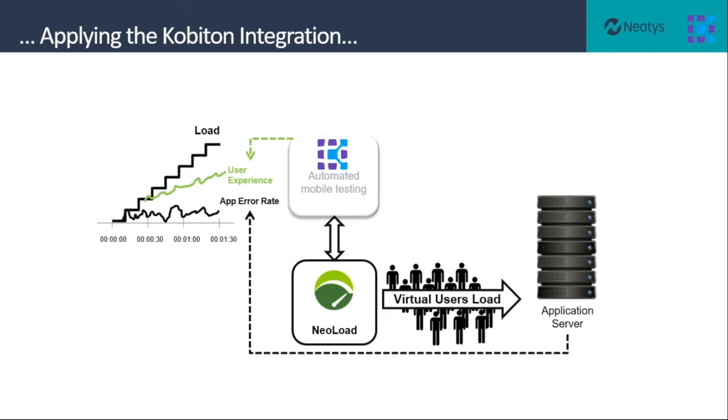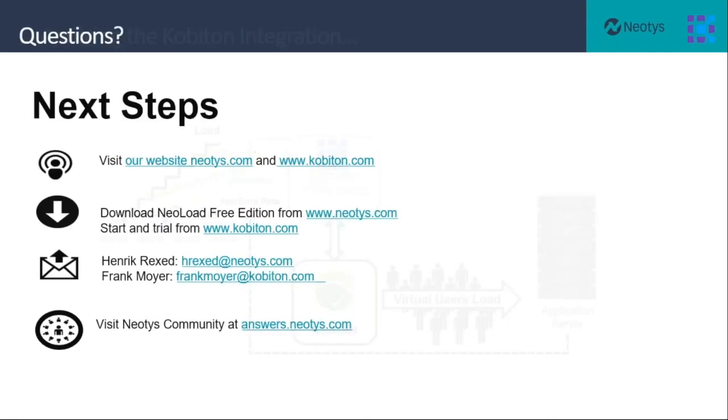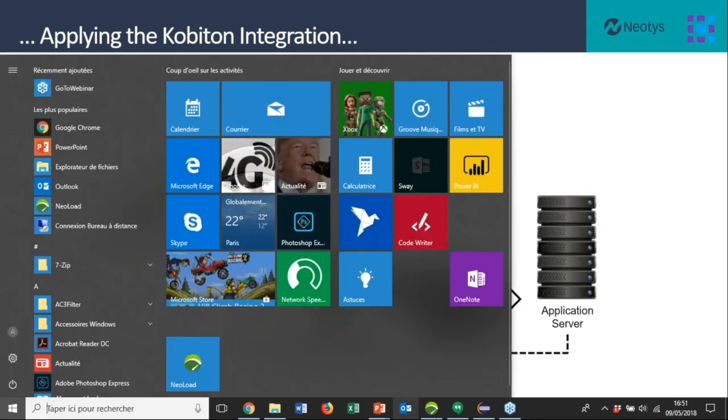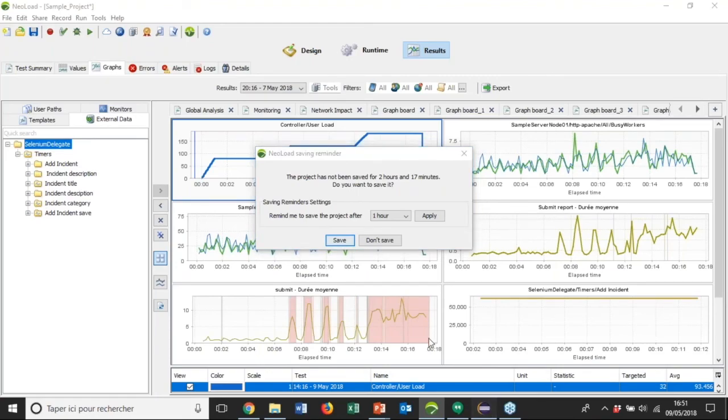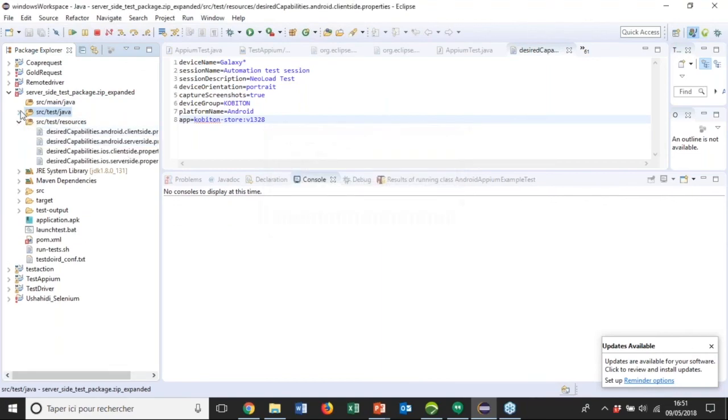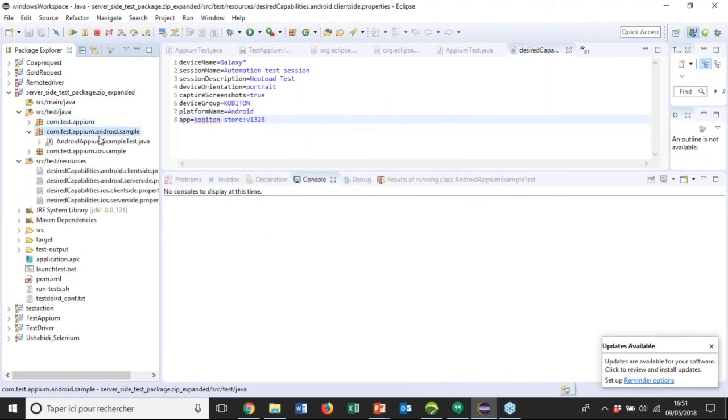So before we get to the Q&A, I would like to show you some tests I made today, and how the integration works. The first thing: I've got this Eclipse project where I've prepared some tests for my application. It's a native app for Android.